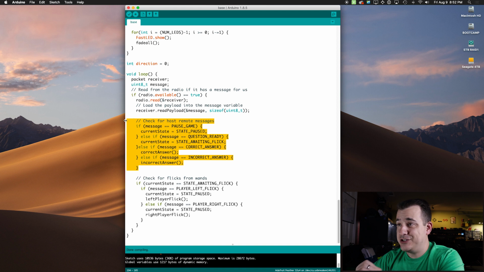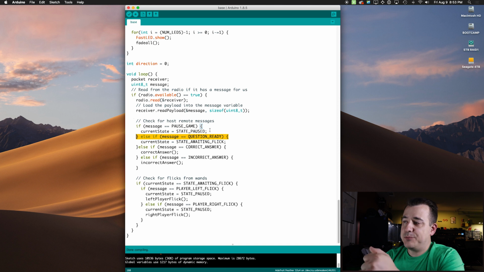First, we check for all the messages that can come from the host remote. So if the host said that they wanted to pause the game, then we'll set the current state to paused. That just means that we're not gonna accept any input from either of the wands, basically. Question ready, that means that they pushed the ready button, and that means that we're ready to go ahead and start watching for either of the wands to send a message to us. If they pushed the correct answer button, then we call the correct answer function.